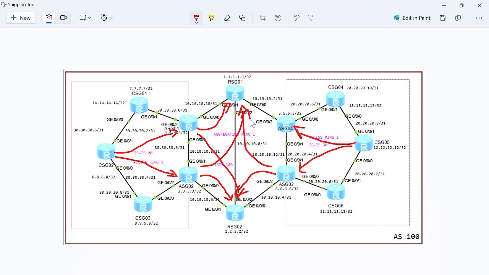So we have redundant peering. In case we are losing one peer, we are able to get route from the other peer. So we have redundant peering sessions established between the CSGs and ASGs and between ASGs and RSGs, just to ensure that we have redundant peering sessions.